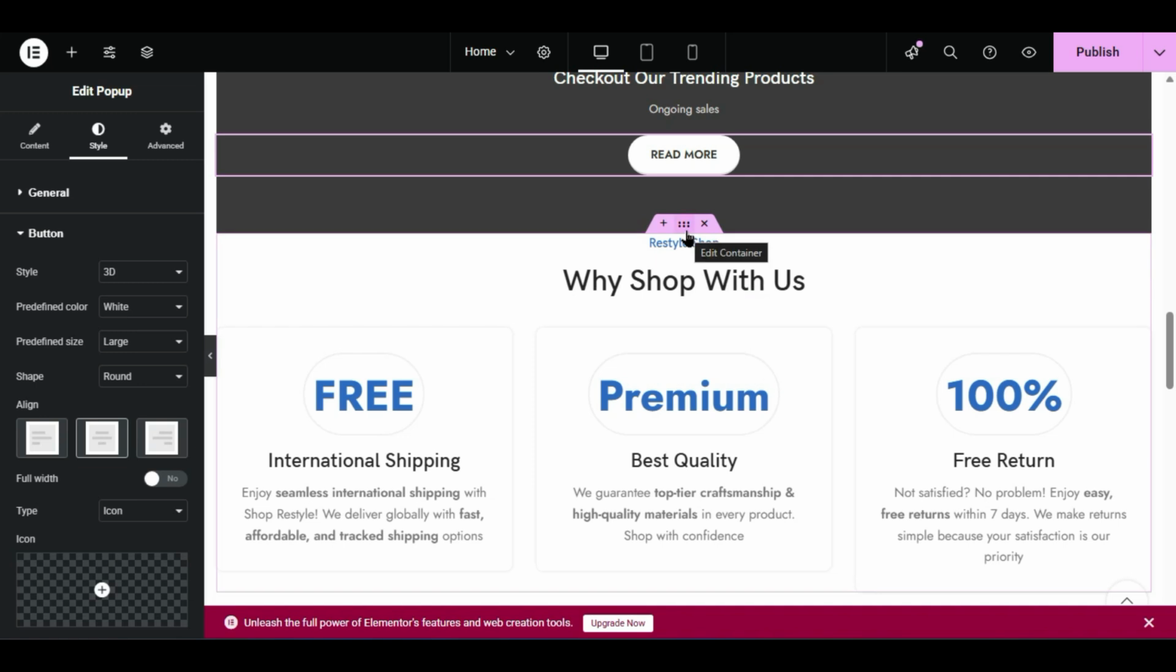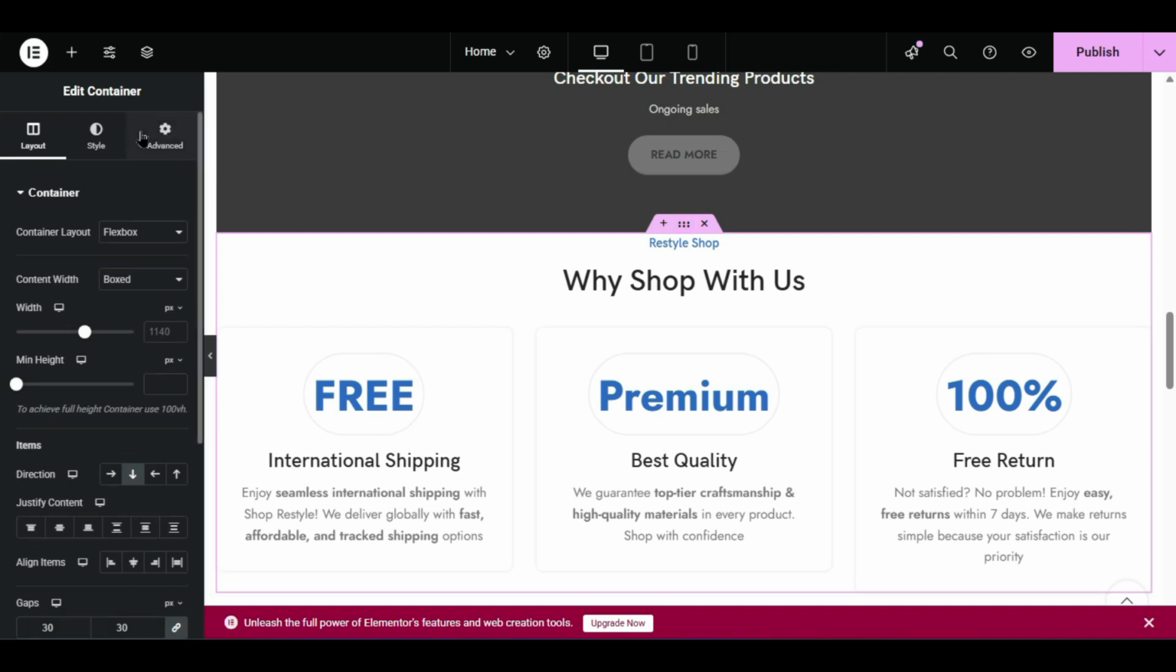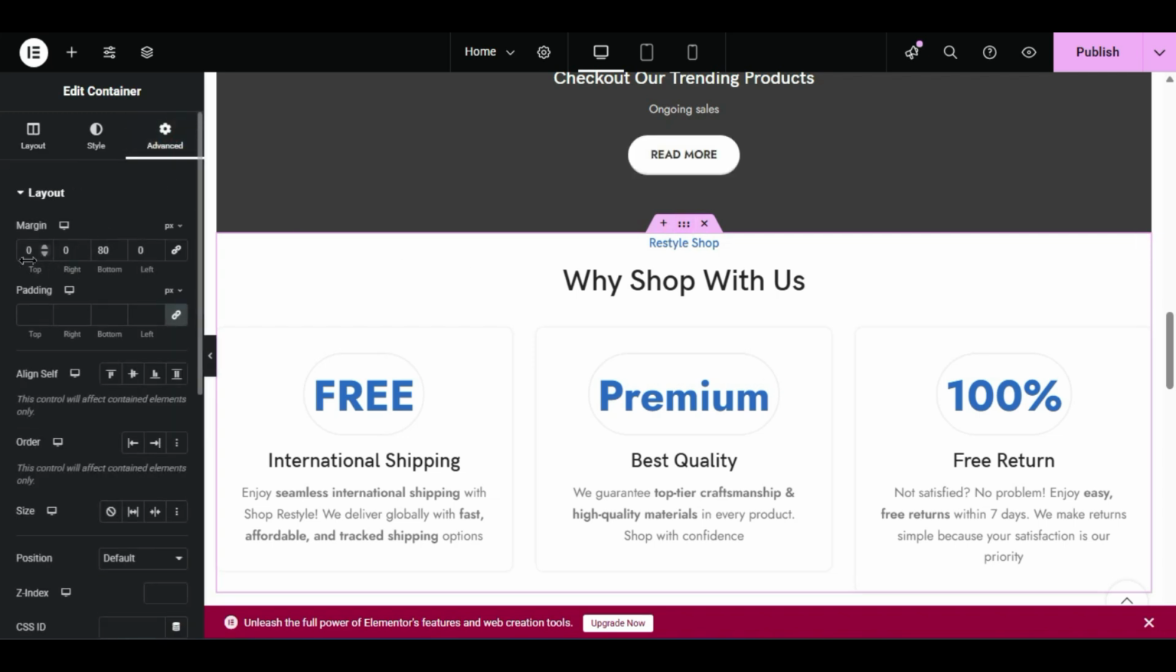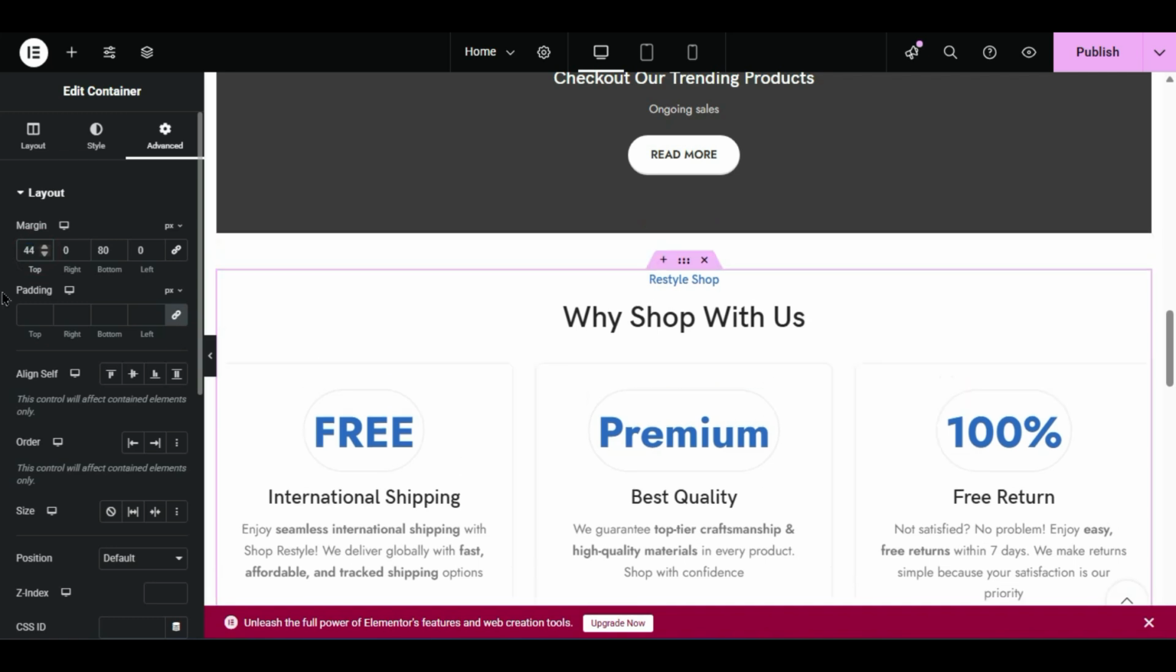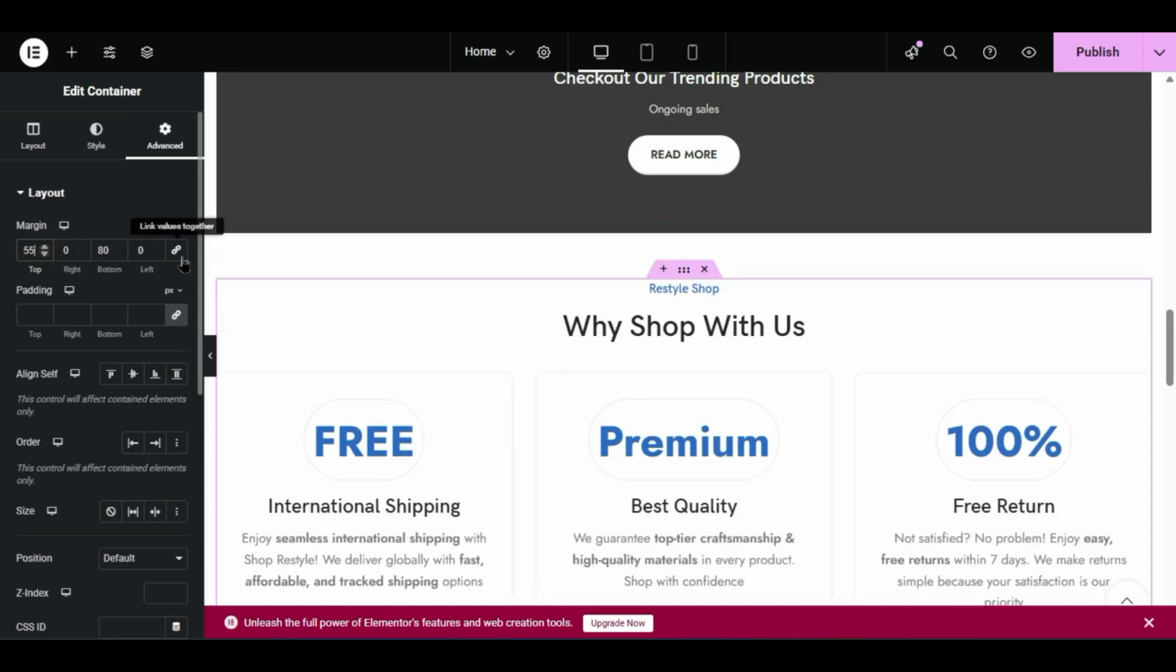So let's click here and go to the advanced option. Under the top, give some margin like 44 or 55. Please uncheck here, link value together. So on top we also have space, and at the bottom we also have space, 80 here. That looks good. Or you can also match it with the 80 pixels at the bottom, and at the top we can also put 80.